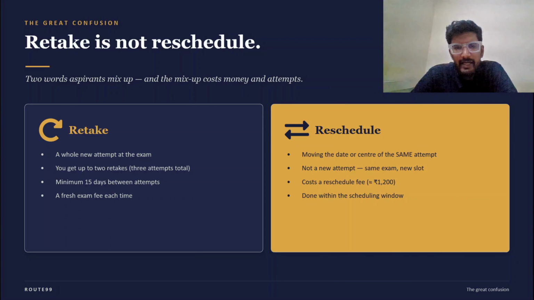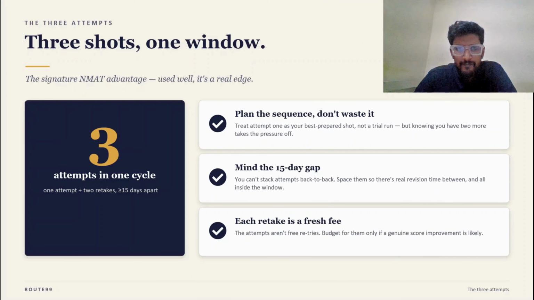Now imagine you actually take the exam on the 15th. You get the score and you think, I can do better. I want another shot. That's a retake. A retake is a completely new attempt, guys. It uses another attempt from your 3 attempt limit and requires a fresh exam fee. So the easiest way to remember is rescheduling equals same attempt, different slot. Retaking is about a completely new attempt. So don't mix this up, because one mistake in your schedule can cause a lot of issues. Keep that in your mind.